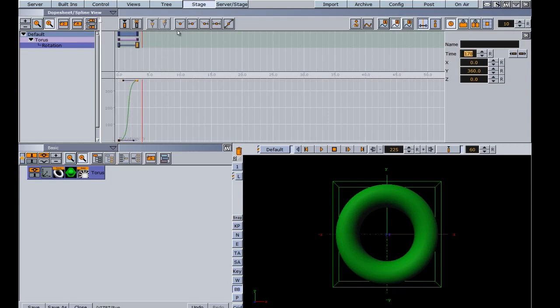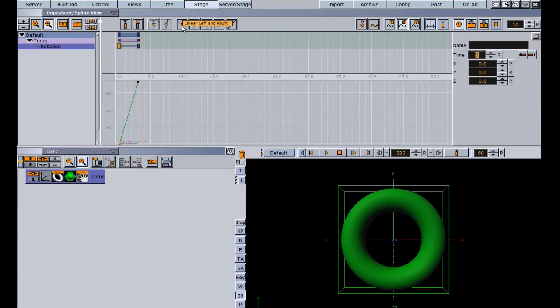In this case, I just want to make them linear. So I'm going to come up and hit the linear left and right button again, and I'm just going to highlight each keyframe to do that and hit the linear left and right.